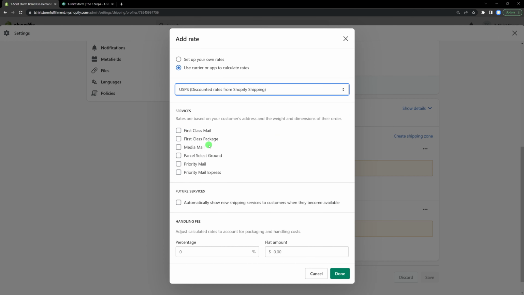Now, anything in USPS is pretty much going to fall into 2 categories: first class package, which is anything under 1 pound, or priority mail, which is anything over 1 pound. If it's over 1 pound, it has to go priority mail by default. You cannot go first class if it's over 1 pound. Now, customers can choose if they want first class or priority if it is under 1 pound. But we selected USPS, first class package, priority mail. Next, we're going to hit done.